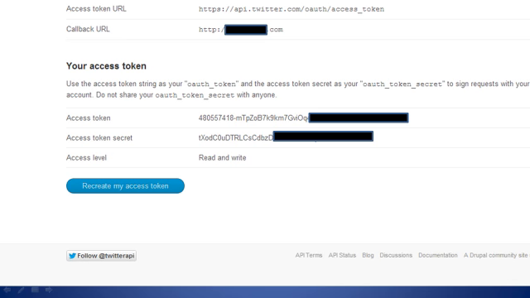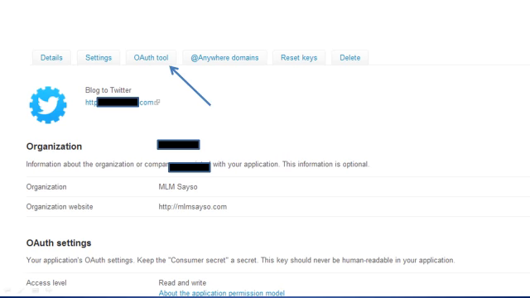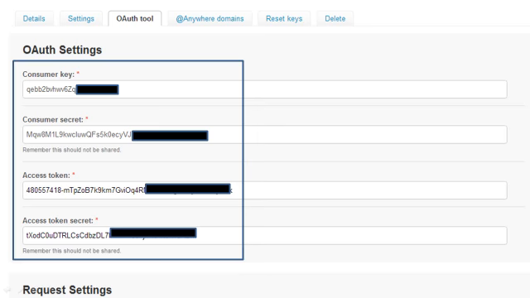At this point you have everything you need, but it's all over the map. So to find it real easily, go to the top of the page and click your auth tool again, and you're going to see your consumer key, consumer secret, access token, and your access token secret.